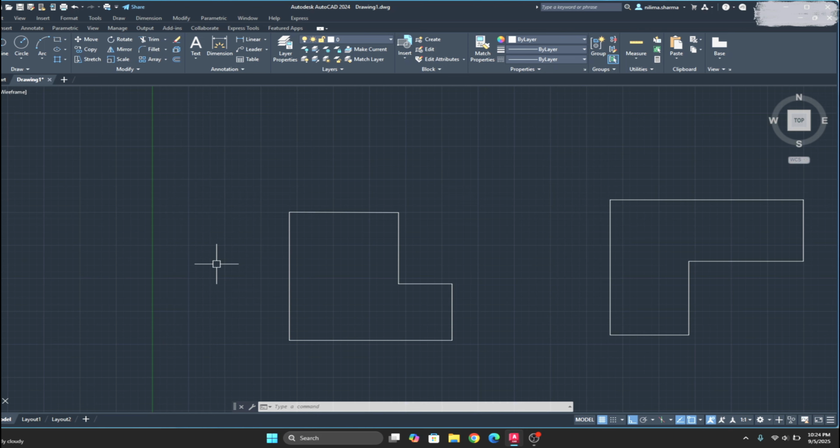Welcome back to another part of this AutoCAD series. So in today's video, we'll be learning about the Align tool, Break and Break at Point tools, and the Overkill command. So let's start with the Align tool.